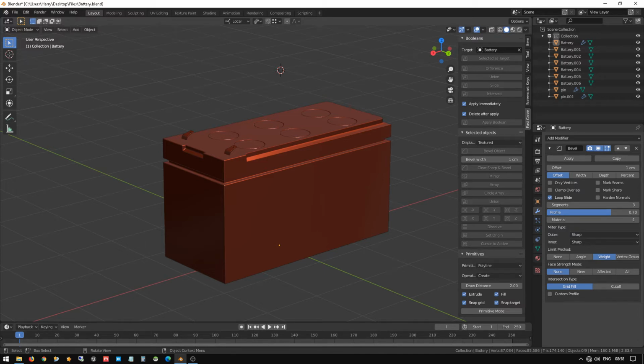Today we are going to see how to design a 640 watts UPS battery. This will be a two-part tutorial. In the first part, we are going to design the object. In the second part, we are going to unwrap and texture the battery. Okay, let me go into the video.